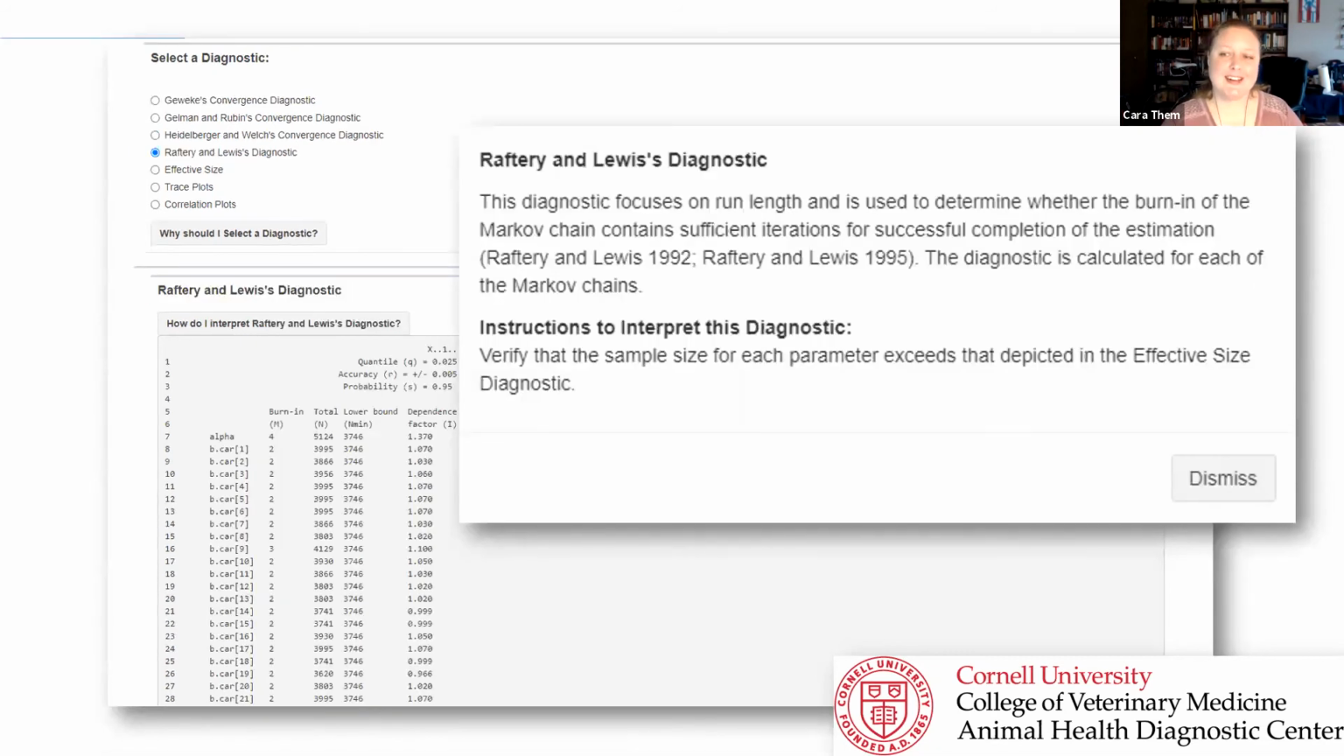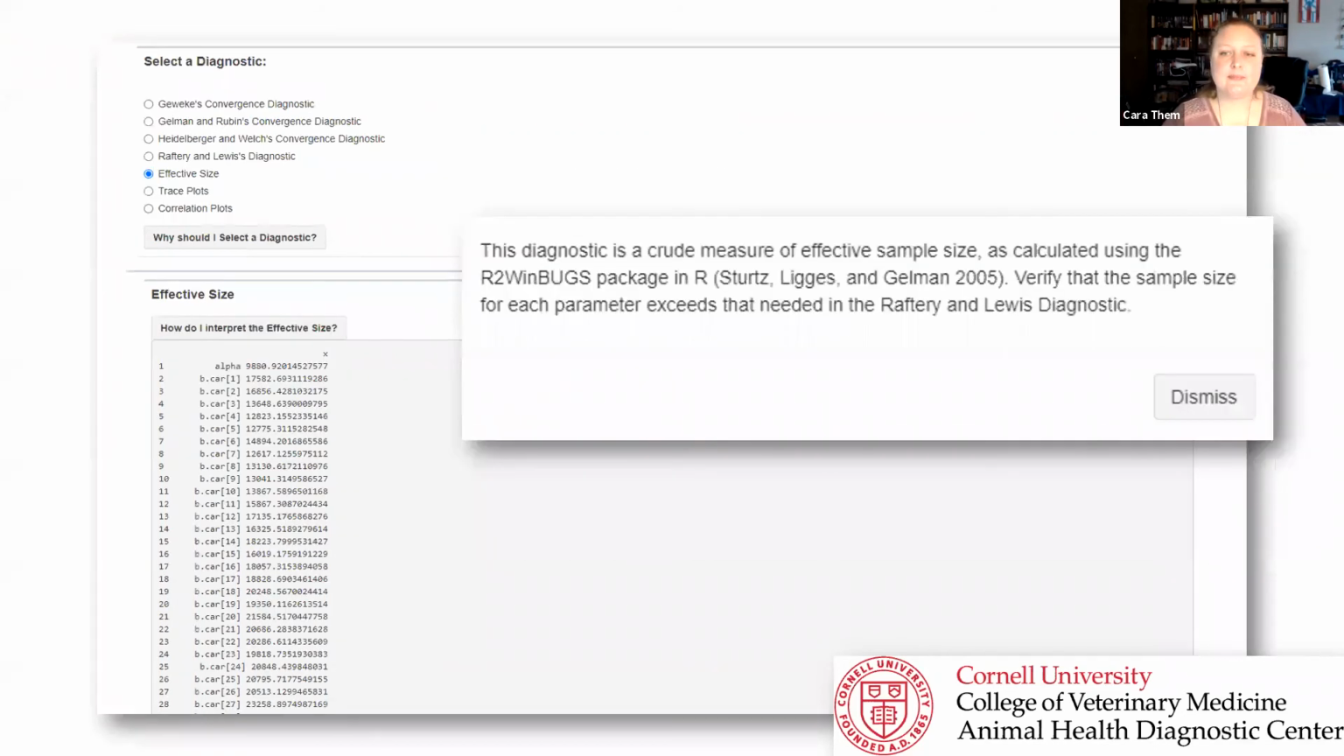Raftery and Lewis's diagnostic ensures that the thing we call the burn-in is sufficient. Now that sounds like some sort of firefighting joke, but it's actually not. Recall that we want the chain to forget its initial conditions. The burn-in is simply the number of iterations that it takes to do that. You can check that you have achieved this diagnostic by verifying that we have sufficient samples when it comes to the effective sample size, which I will discuss next.